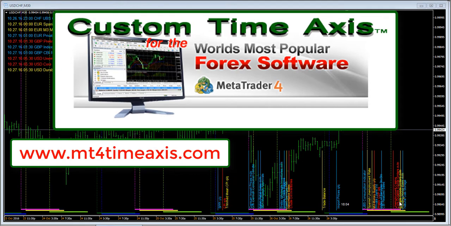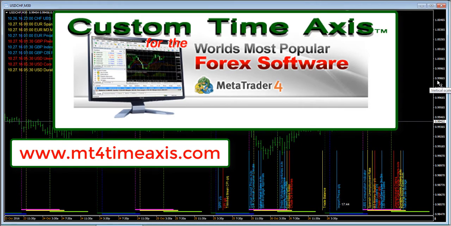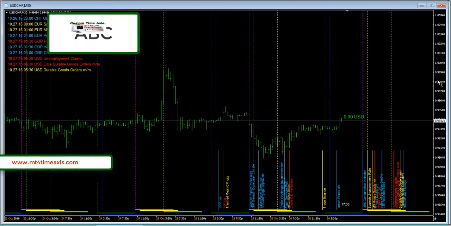This is actually version 3. Added some really cool features on here, and so I just wanted to blow through some of those really quickly for you. But I just wanted to, from 10,000 feet here, give you a broad overview of the indicator and what it does.